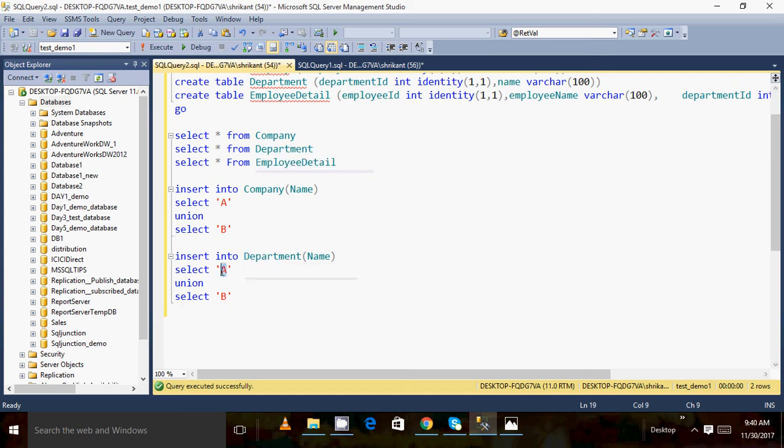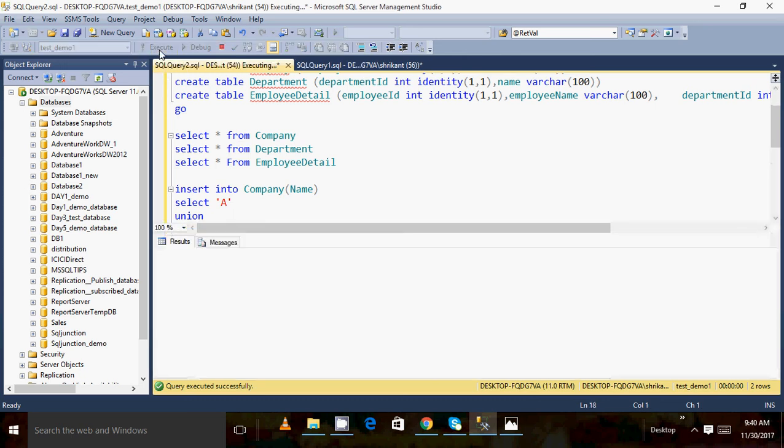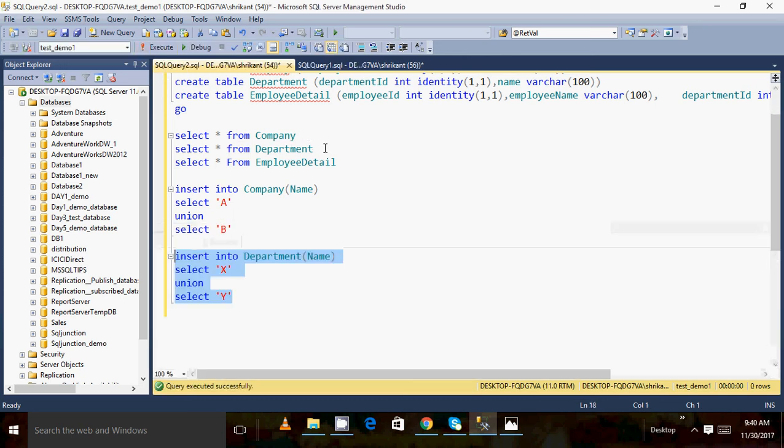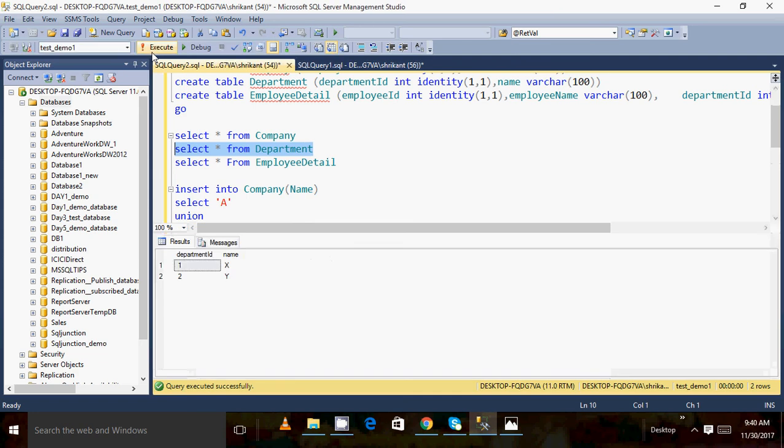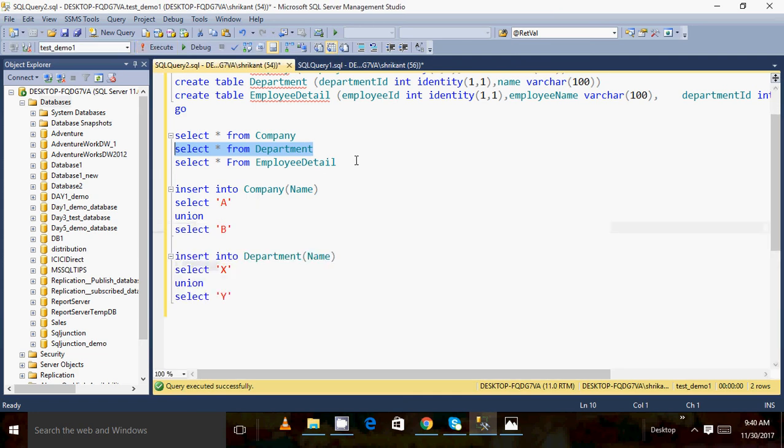Here just specify X and Y. You can give any name, just for better understanding and simplicity. I'm giving ABCD exposure, like that. You can run this query. You will see the 2 departments with department ID 1 and 2. Great. Now we need to add some data for the employee detail.